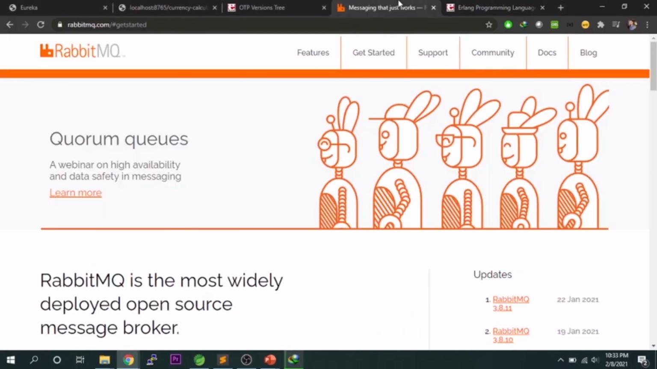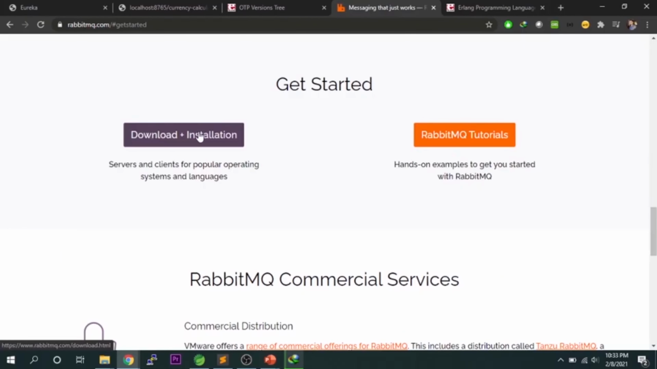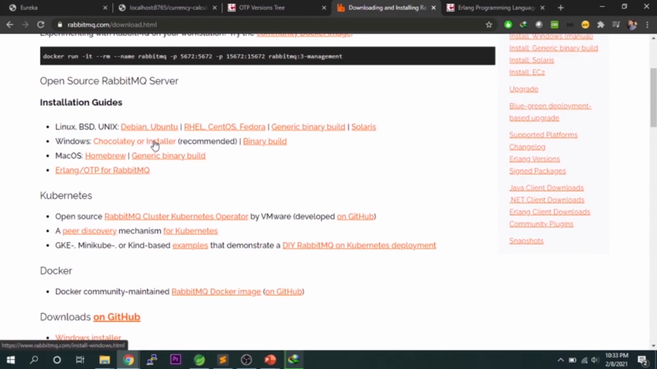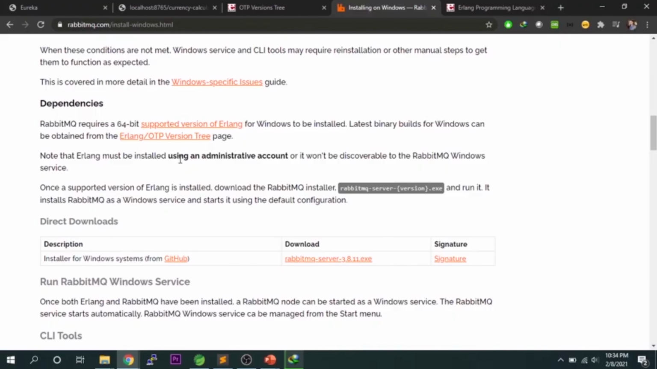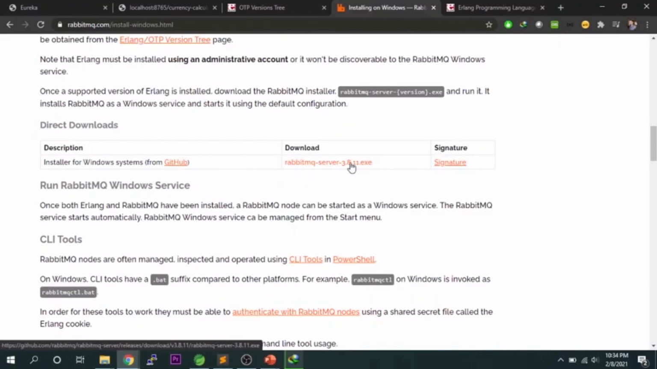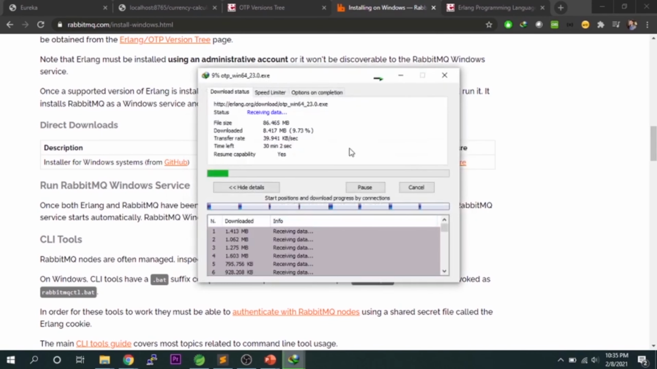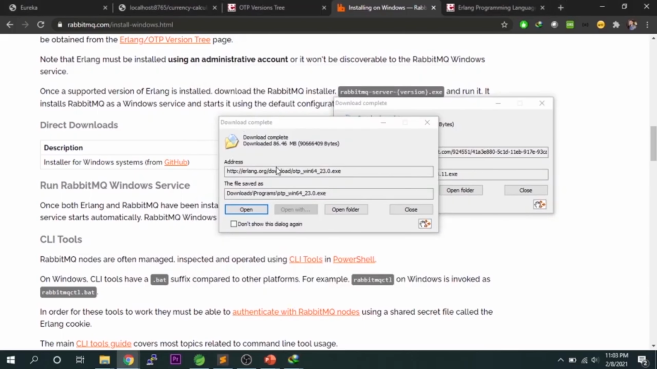Meanwhile, go to the RabbitMQ website and click on Get Started. After that you will see this link, Download plus Installation. Click on that. Click on this link here, and when you come down here, you will see the RabbitMQ server. Click on this download link, and it will start downloading this exe file as well. So both our things are getting downloaded. Now both the softwares are downloaded.